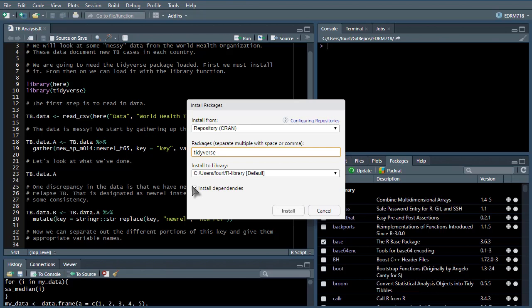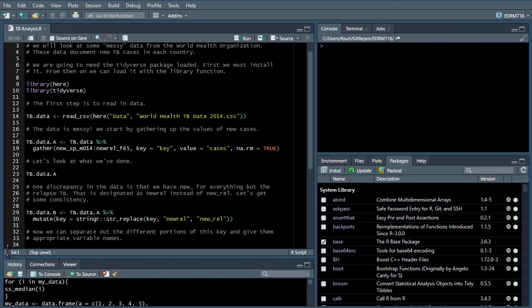The Tidyverse actually has many packages within it, as I'll discuss a little bit later. But go ahead and install that, pause your video, get that installation done, and then come back here and you can follow along with me. I'm going to cancel this because I've already installed it.